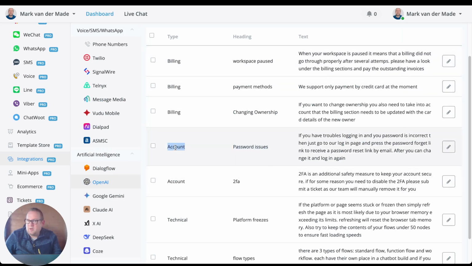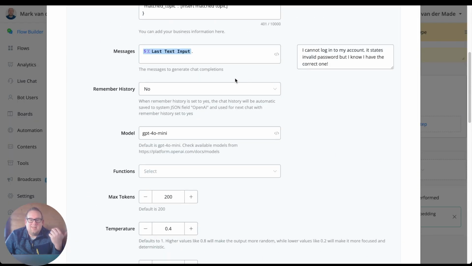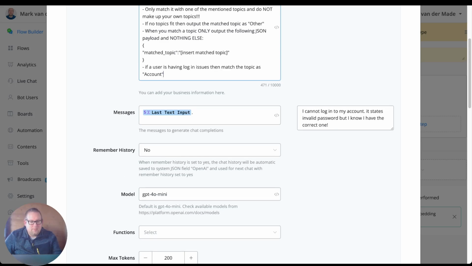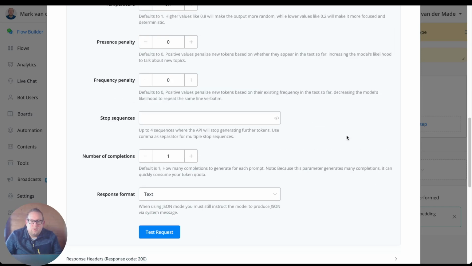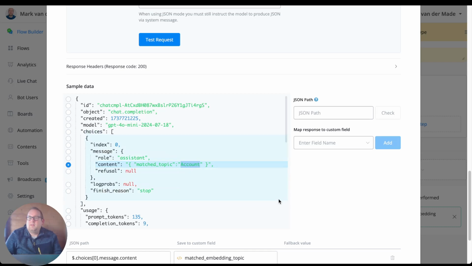So instead of needing to rely on embedding scoring and score matching, you can basically do it much easier by just putting in a simple guideline inside the chat completion, and that is basically the following. If a user is having login issues, then match the topic as account. And now, if we're going to retest this, you will see I have the correct one.